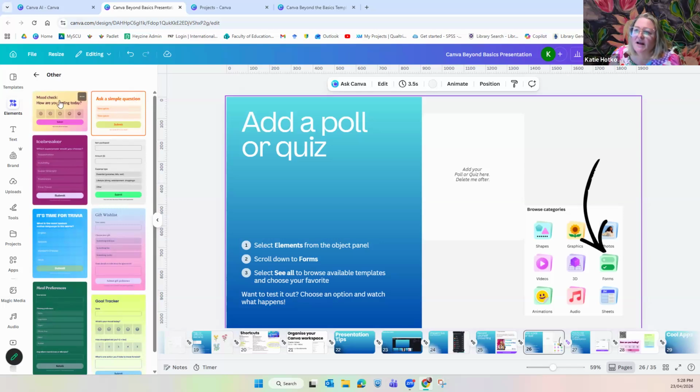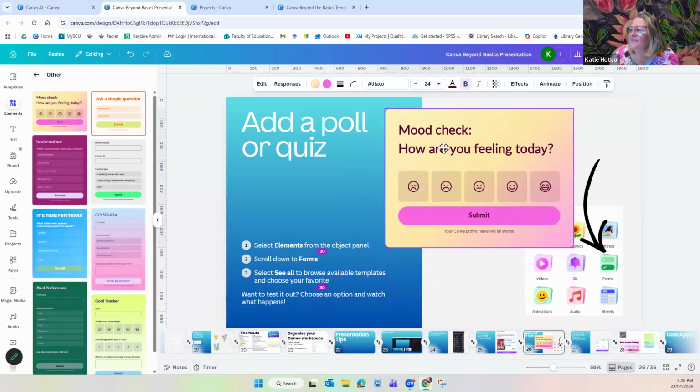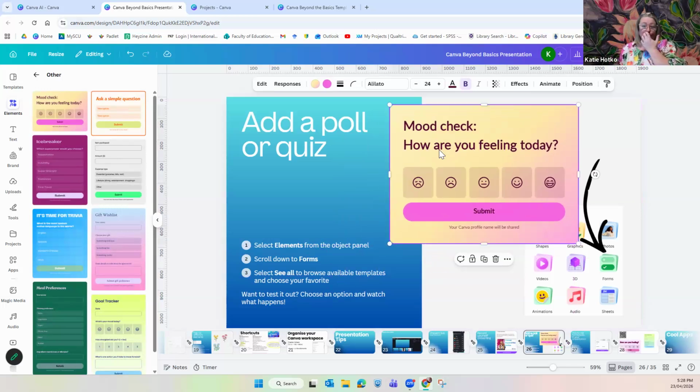Really simple questions that you might ask. I'm just going to click on this one and add it in there. So what you can do is add this to your design, and when you share it online, people can actually interact with it and you can see the results. There are lots of different options, but there is a little bit of practicality about how it is that you get your audience to share it.